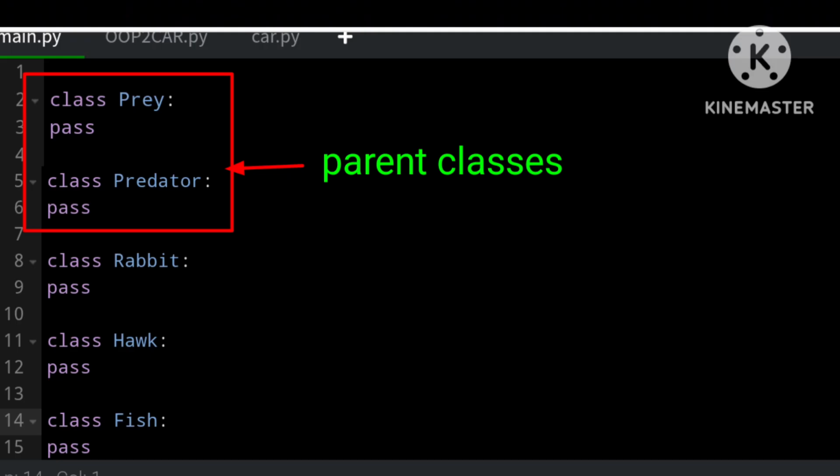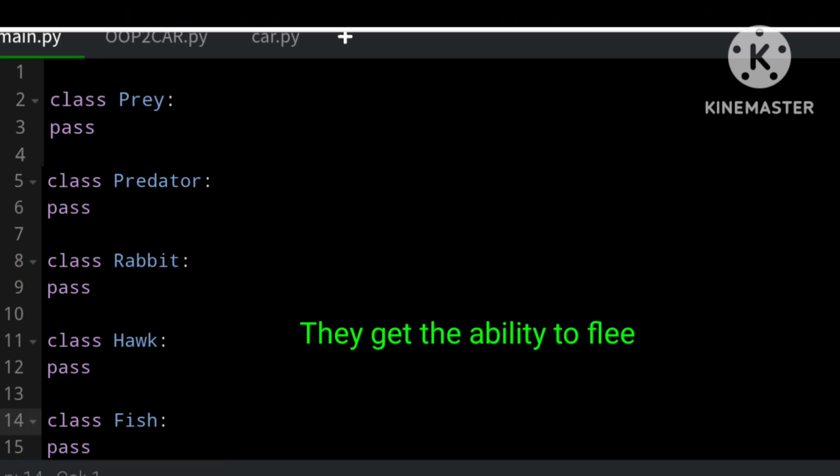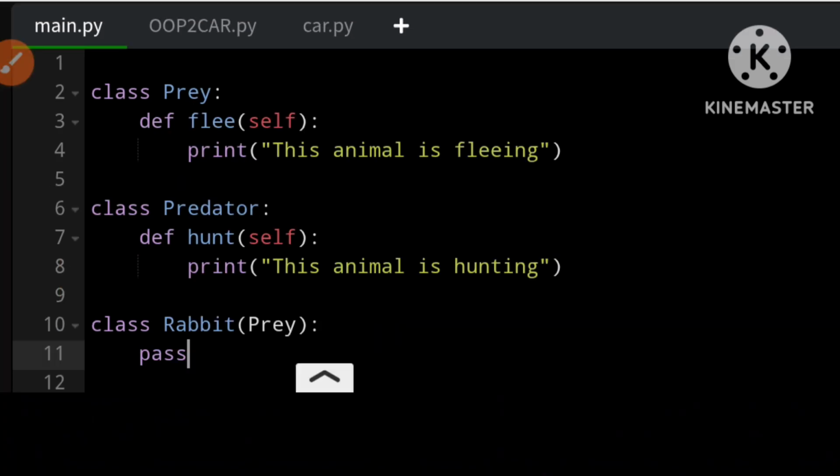If one of these classes, Rabbit, Hawk, or Fish, inherit from Prey, they get the ability to flee. We will define a method of flee. All we will do in this example is print the following text: this animal is fleeing. If you are a predator, you get the method to hunt. Define hunt. We will print: this animal is hunting.